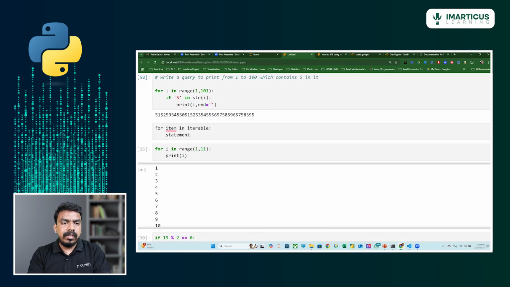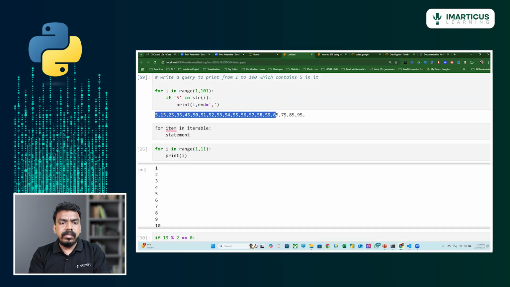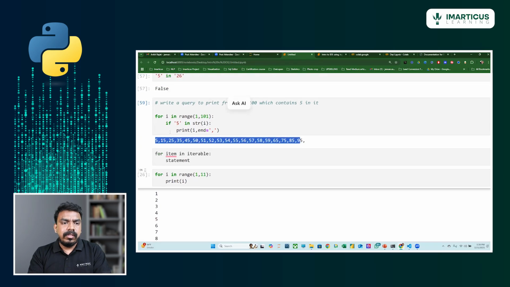You can use end. If you want to separate it by comma, you can give the separator. So I can see here, it is printed on the same line by using the separator as comma. Yes guys, this is a simple way you can use a for loop and perform various types of tasks. Whenever you start dealing with complex queries, the for loop will be used more often in your daily life.